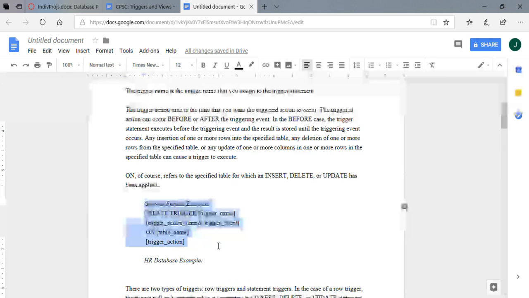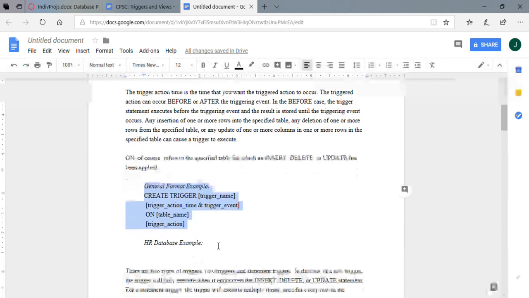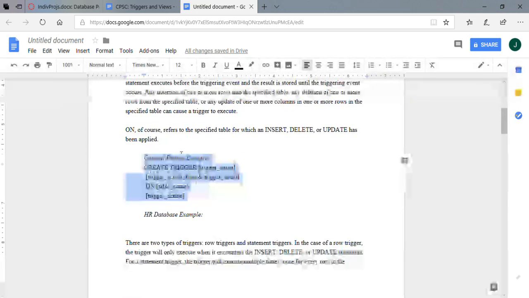So any insertion of one or more rows into the specific table, any deletion, or any update of the columns or rows in the table can cause a trigger to execute. So on, of course, refers to the specified table for which an insert, delete, or update has been applied. So down here is the general format example.